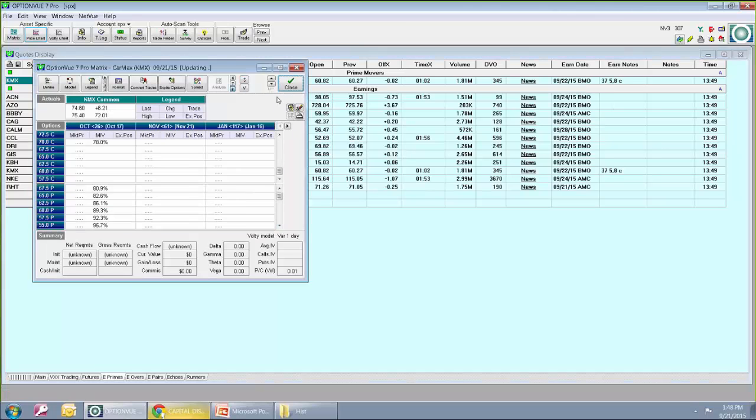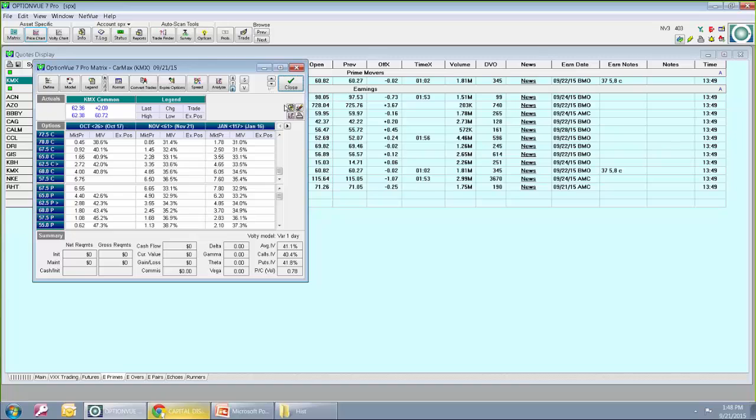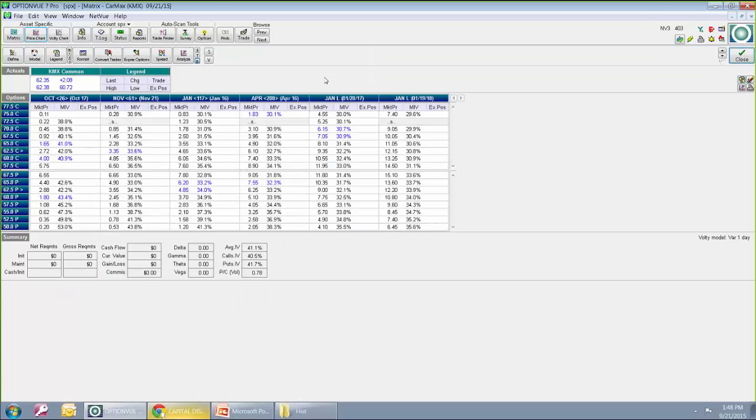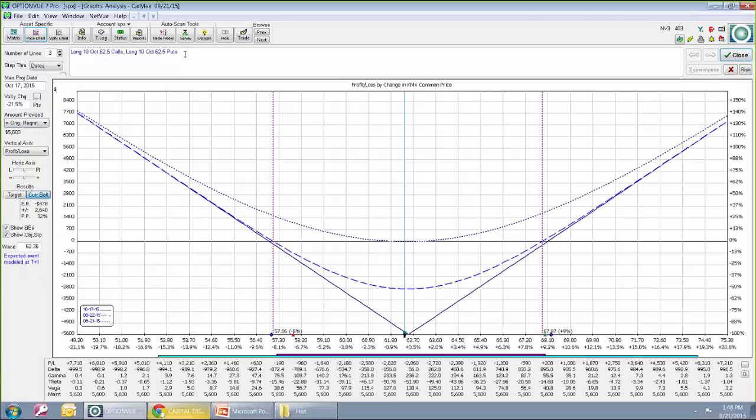Let's just take a look and see what CarMax looks like. It does not have weekly options, just October, so you'd have to do something in the front month, and you could do a straddle or strangle, but I would typically just do something like a delta neutral strangle. Let's see what 10 and 10 is. 10 and 10 is pretty delta neutral. It looks like that.